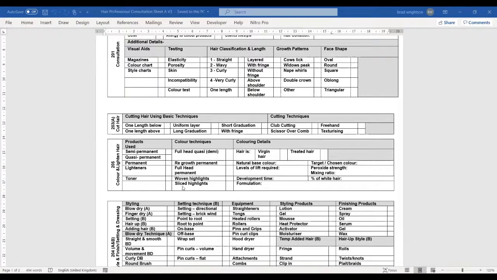Over to different colouring techniques that you'll need to use. These are all mapped over to the qualification again. Checking is the hair virgin, or has it been colour treated before. Here you'll write down the natural base. So it could be that you've got a regrowth client in.